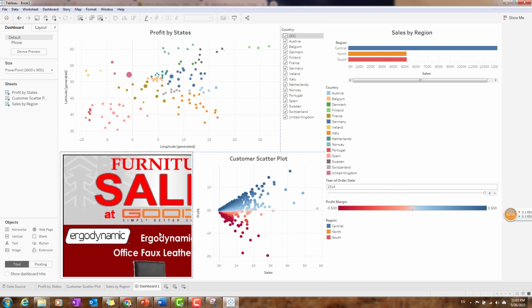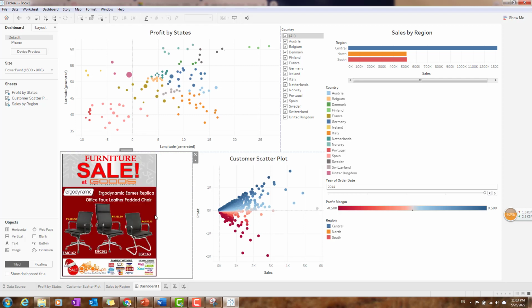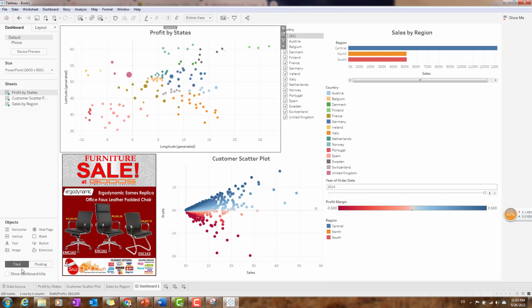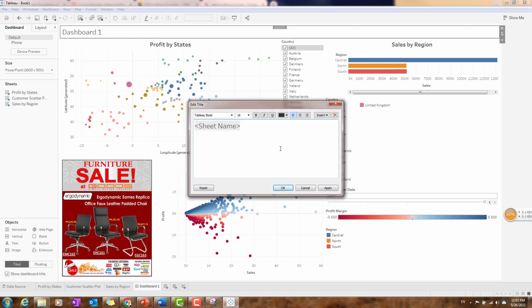And this is how you can change that one. So choose the image, fit the image, something like that. It's totally up to you. And don't forget that besides the title of the worksheet, I want to have the title of the dashboard too. So here I would say maybe the sales of the office furniture dashboard. Okay, and that will be it.